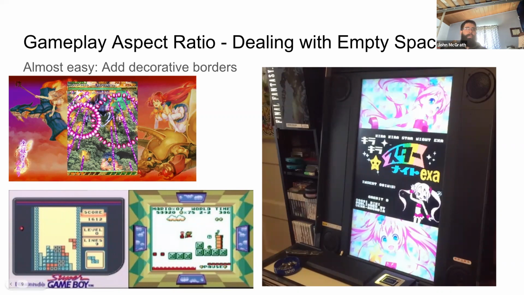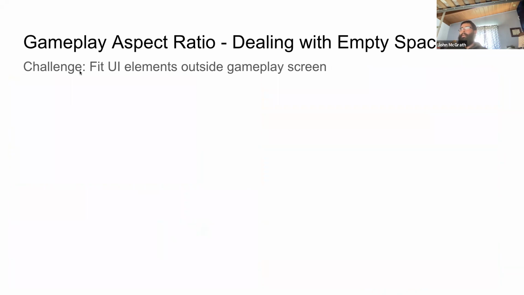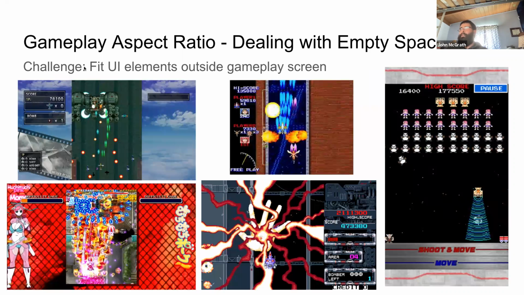And so, if you're not content with simple pictures, what is the next best thing? Challenge: fitting UI elements outside the gameplay screen. For games that require additional data to be displayed that should not interfere with the gameplay screen, it's possible to add them at border areas.